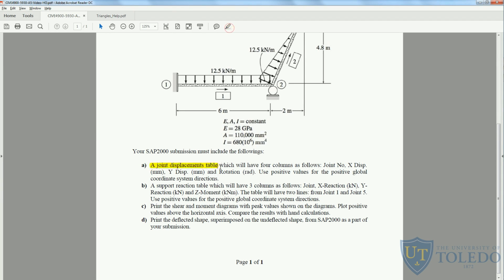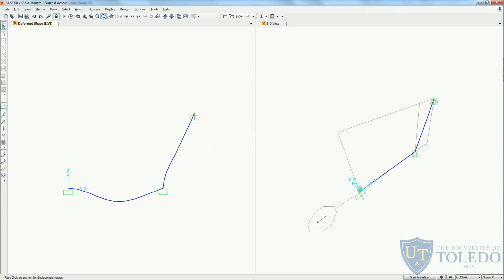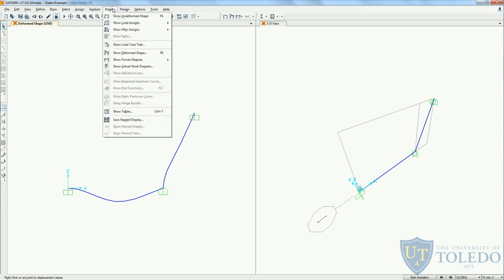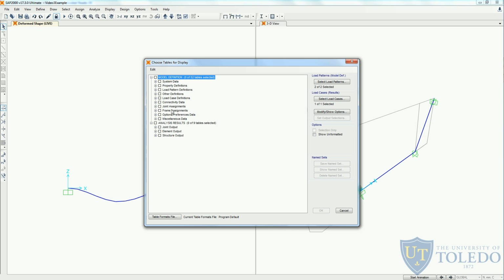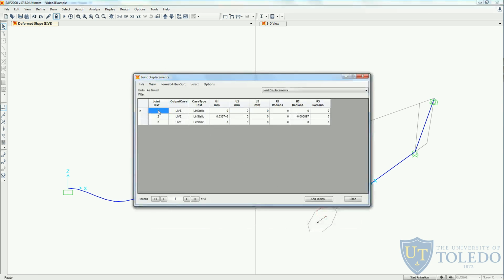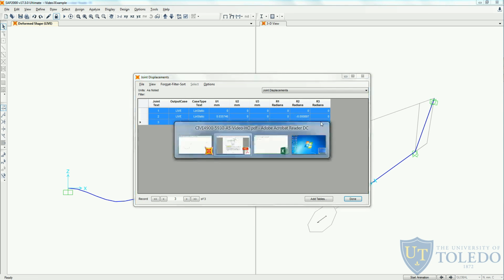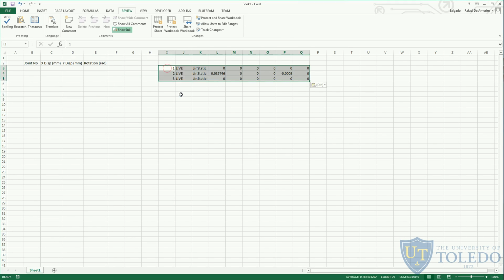Now this is the same as the previous example where I showed you how to come here to display, show tables, analysis results, joint output, and then displacements. Clicking OK. Select everything we want. Go back to an Excel file, for example. Paste the joint numbers, the X displacement, the Y displacement, and the rotation.